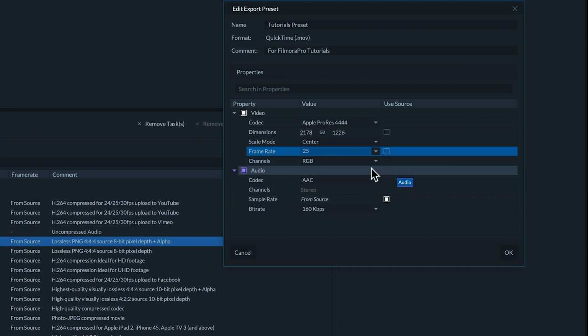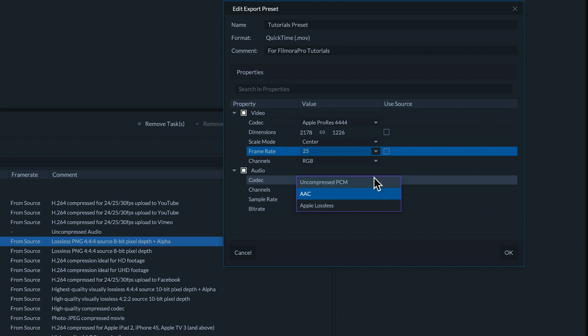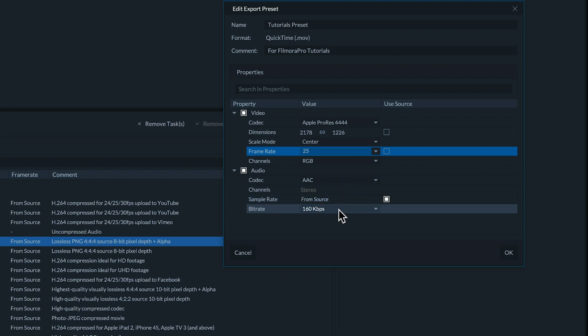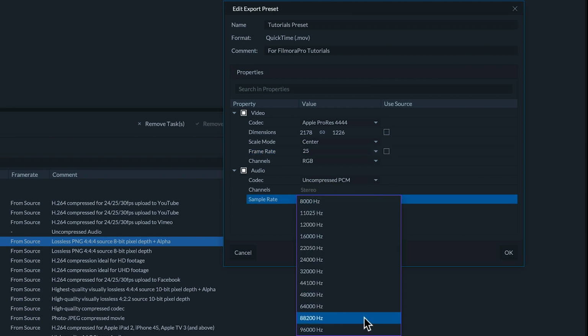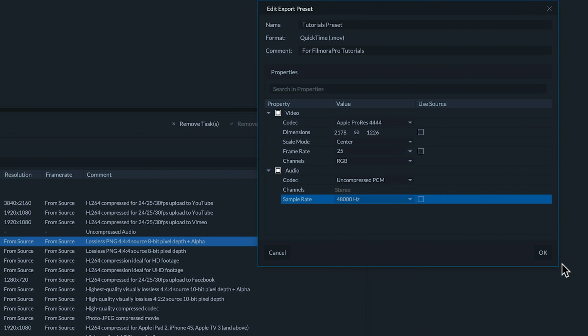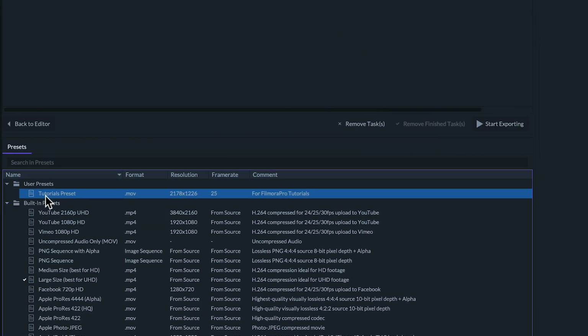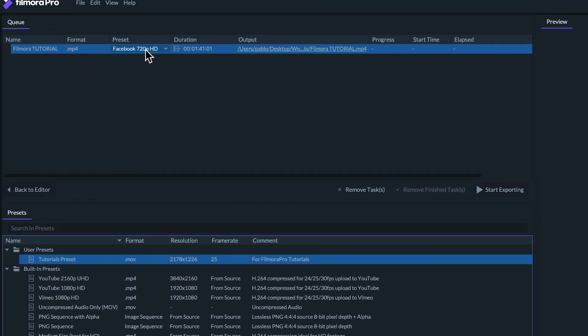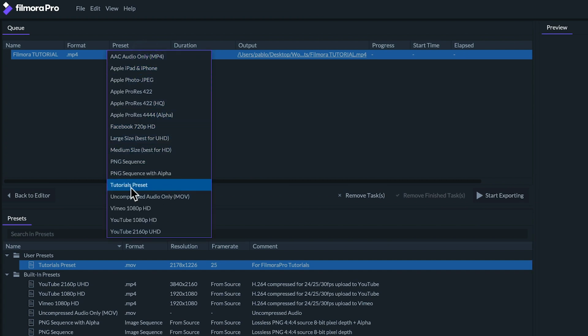On audio, we can select the audio codec. The AAC is the most compressed format, and it will let us select the bitrate. The higher the bitrate, the higher the quality and the lower the amount of compression in the video. Apple Lossless will compress the audio without losing quality. Uncompressed PCM will not compress the audio at all. And finally, we can choose if we want to change the sample rate. Once we click OK, our new preset will appear in the User Presets folder on the Presets panel, and we'll be able to choose it from the Preset column in the Queue panel.